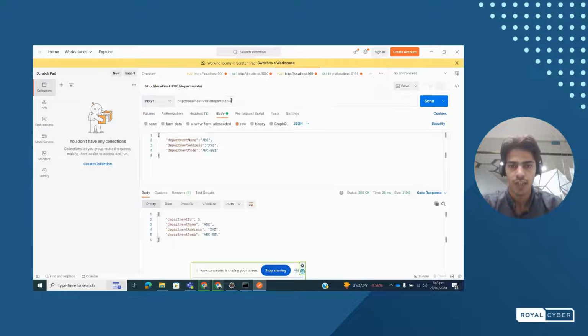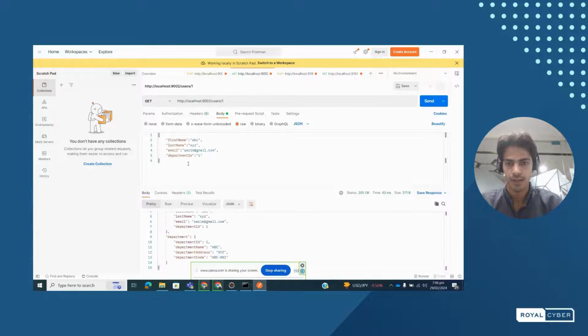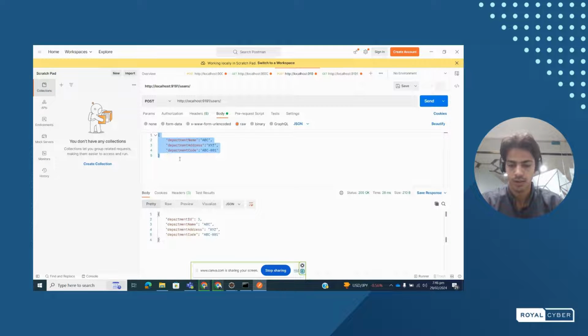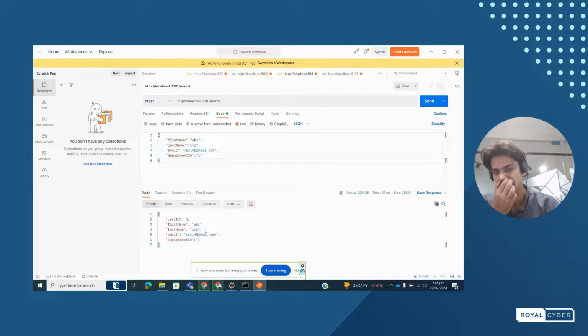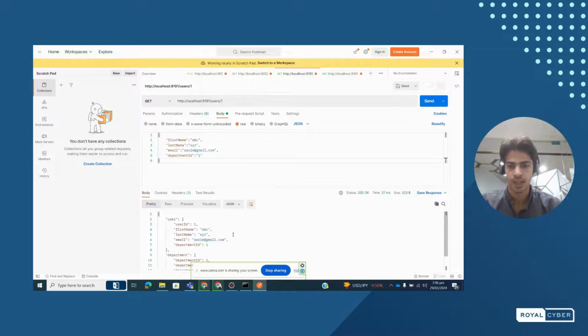Now with the same URL, if I save the information in user, and from here it picks up the information of user, and then if I do the send, you can see it is able to save the user details as well. So this gateway is working fine. Now if we do the get request, it is working fine as well.